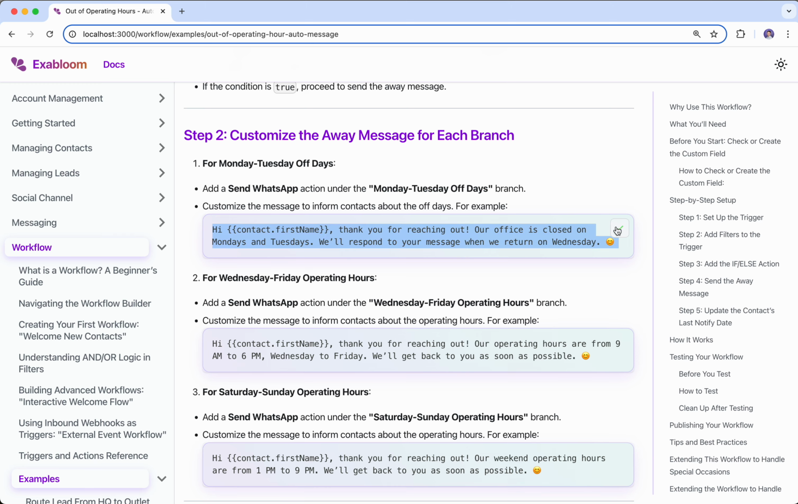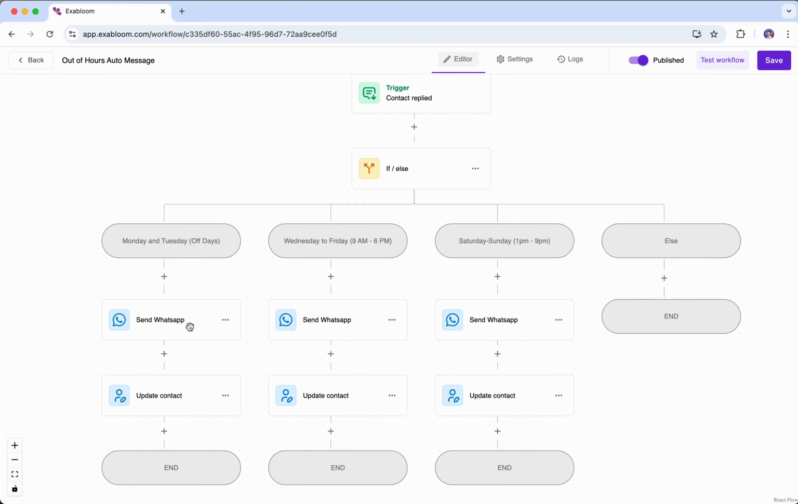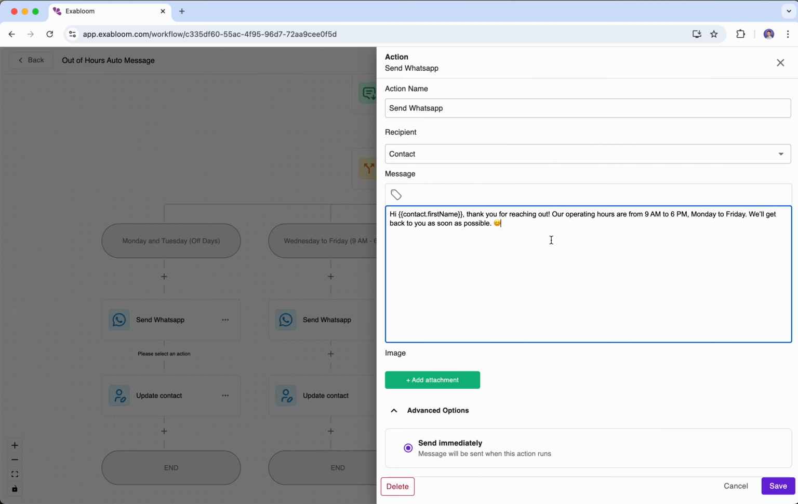Alright, let me just copy this, go back to my workflow, click on the send WhatsApp action under Monday and Tuesday branch, select all the message and change it with this. Okay, hi contact first name, thank you for reaching out, our office is closed on Monday and Tuesday, we'll respond to your message when we return on Wednesday. Okay, so this is the message we want to send out. Once I'm done, just click save.